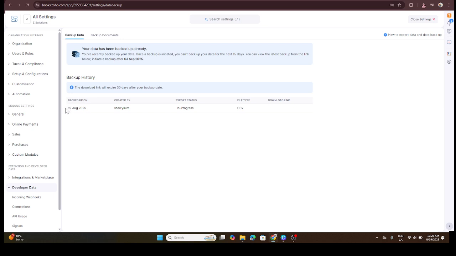The system will start preparing your backup, securely archiving it in a format that you can download or store as needed. And just like that, you've completed the process. Your data has been successfully backed up. Remember, keeping your Zoho Books data up to date and backed up is a significant part of efficient and safe business management. Regular backups can prevent data loss and ensure a smooth operation of your business processes.